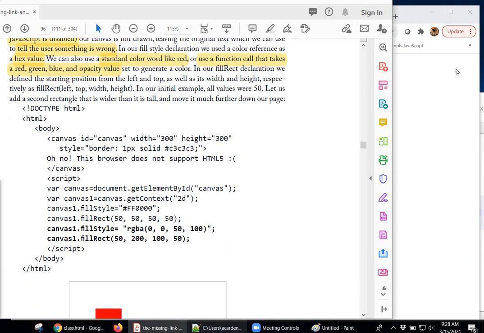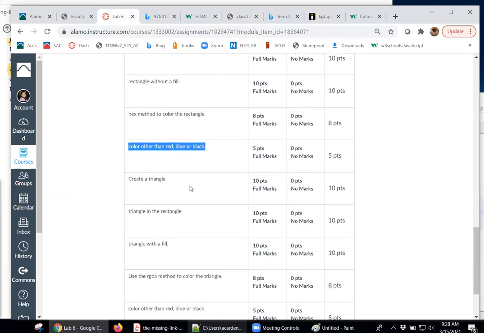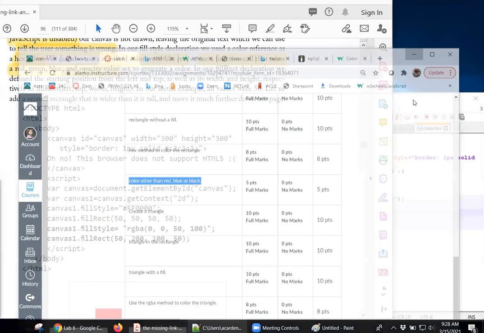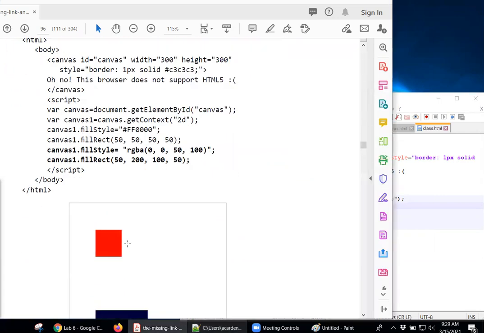But either way, just as long as you remember that in the assignment you have to use a color other than red, blue, or black on each of those shapes, the triangle and the rectangle. Okay, so that's the color there. We talked about the two different colors. We talked about the different sizes and positions there. Remember, canvas has to stay the same. Canvas 1 stays the same.